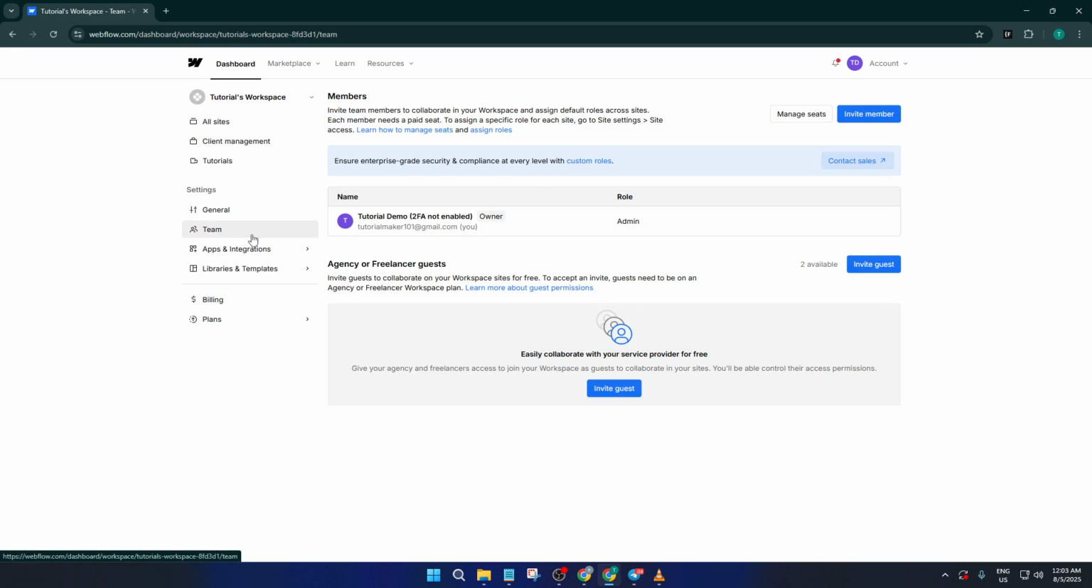You'll notice a couple of key options here. You can manage your members or choose to invite agency or freelancer guests. It's important to know who you're inviting. Members are typically people on your core team, while agency or freelancer guests are great when you're working with someone externally, like a designer or developer who doesn't need full access.